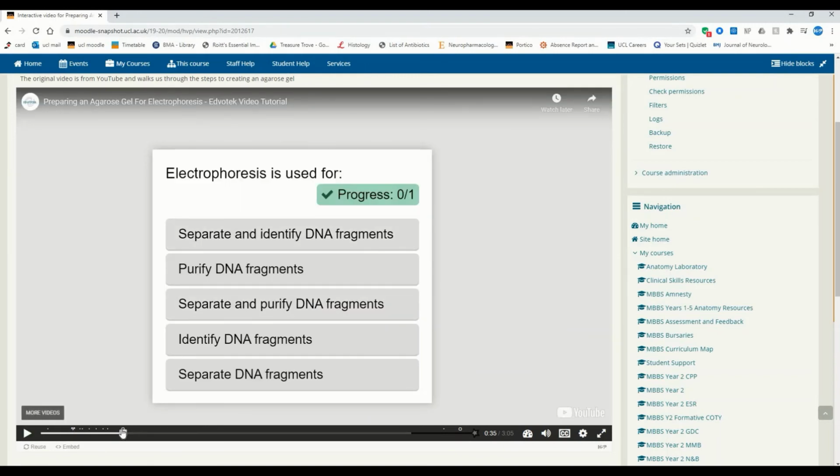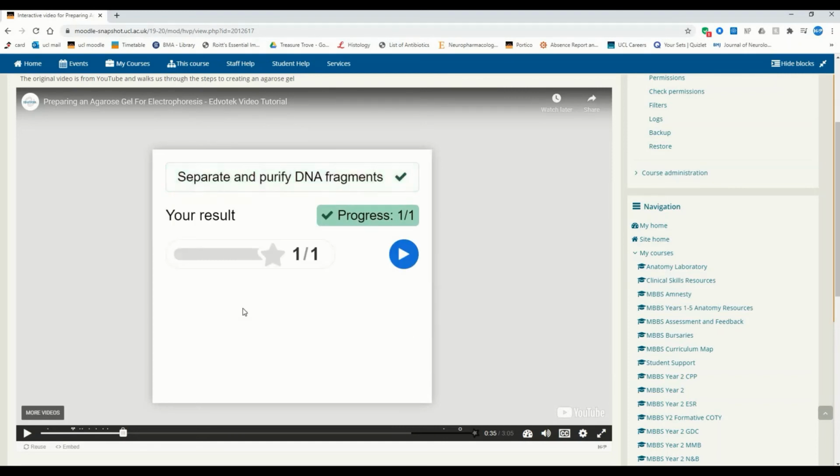And it took us back to this circle because apparently this circle, this question, is the start of the steps. So we need to answer this if we want to continue. Okay, so let's see. Electrophoresis is used to separate and identify DNA fragments, purified DNA fragments. There we go, this one's correct. And we were right.